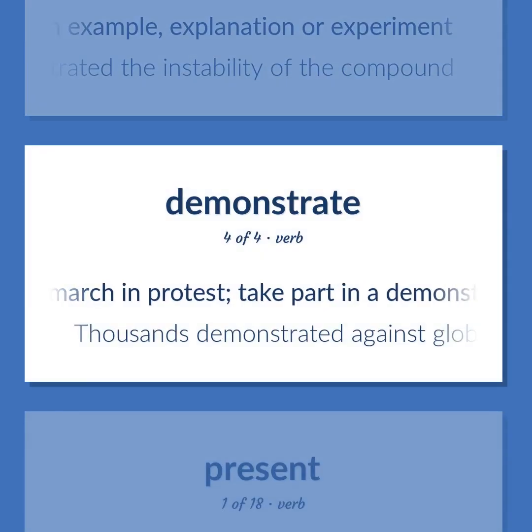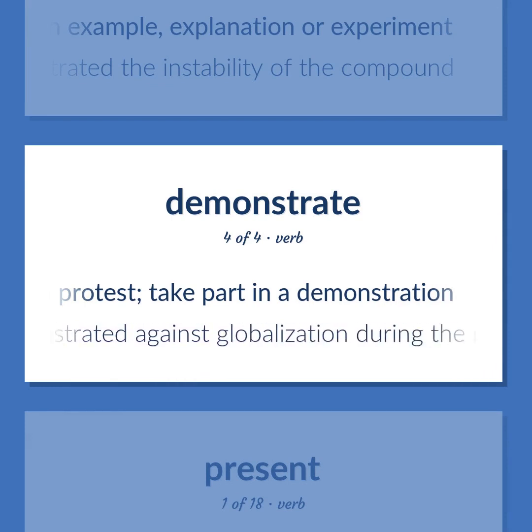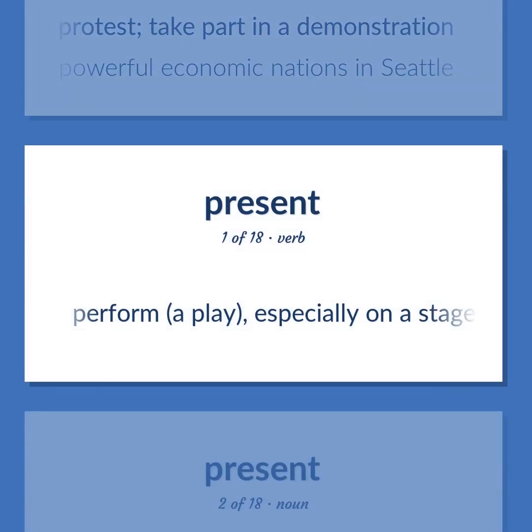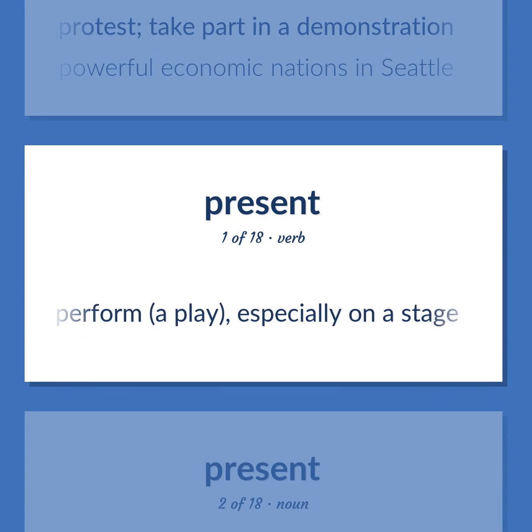March in protest. Take part in a demonstration. Thousands demonstrated against globalization during the meeting of the most powerful economic nations in Seattle. Perform, a play, especially on a stage.